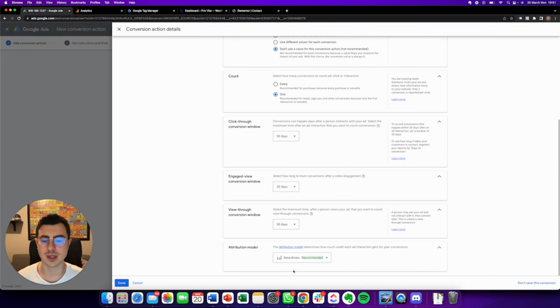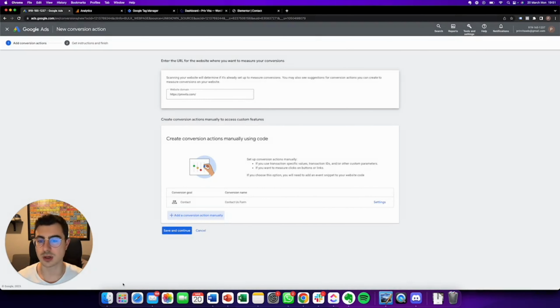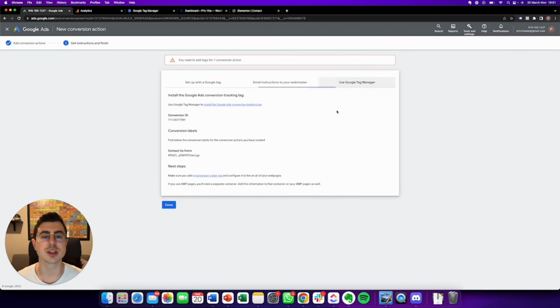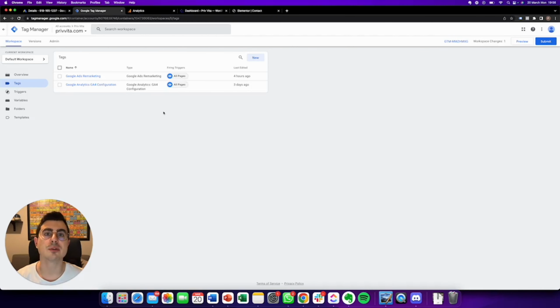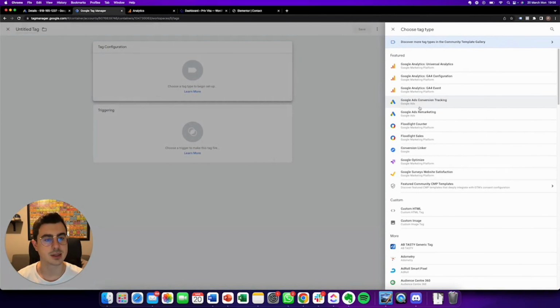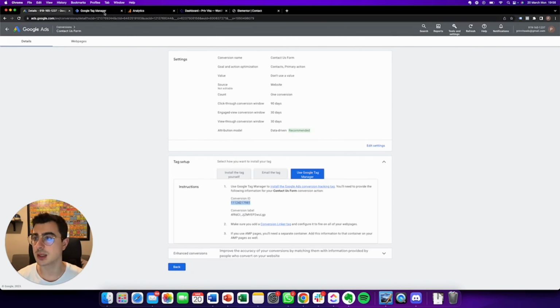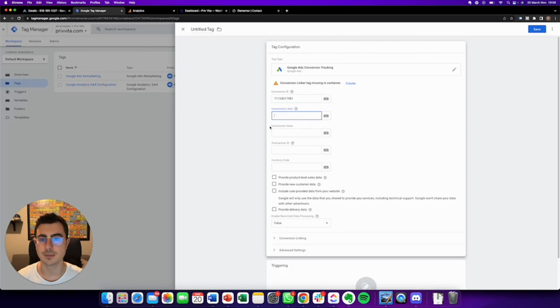Now let's continue with selecting data-driven for now, and click on Done, and click on Save and Continue, and the conversion is created. All we have to do is click on Use Google Tag Manager, then copy our conversion ID and copy our conversion label to link this conversion action with this conversion tracking code. Now we will move on to the Google Tag Manager. We'll click on Tags, we'll click on New, and we'll select Google Ads Conversion Tracking. We will copy paste our conversion ID and we will copy paste our conversion label here.